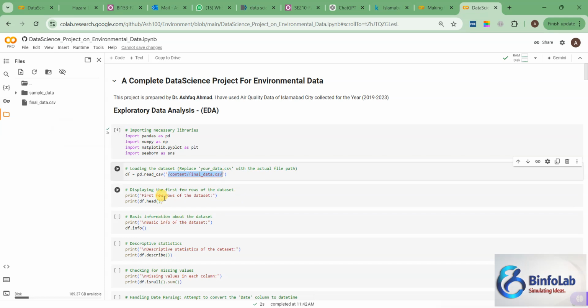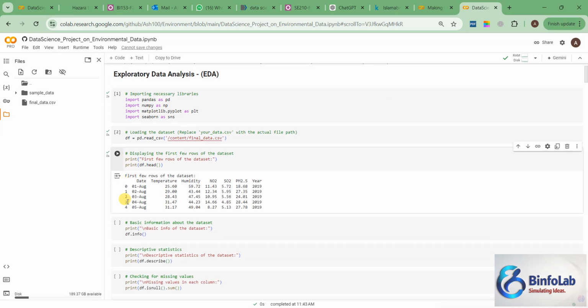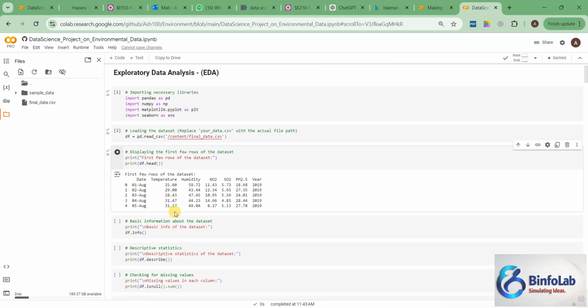but try not to disturb these commas. It's not a comma, but I forgot its particular name. But do not disturb it and let's say Control V. Okay, now click this one. You can see this tick mark means successful. So now your data is successfully uploaded to the system. Let's see, display the first few rows of the dataset. When you click here, you can see here, this is the date column, temperature, humidity, NO2, and so on.